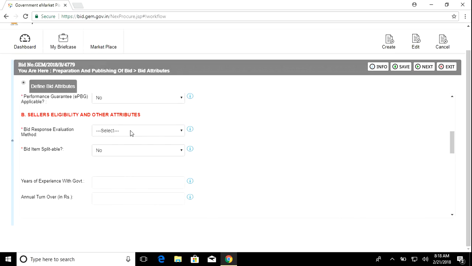Bid response evaluation method: definitely quality and cost based selection. We need not focus only on the cost part. If we are dealing in some kind of electronic products, we need to make sure the quality is also very important. So I'm going for quality and cost based selection. This is the new feature, which is bid item splittable. In this, the buyer can split the products between L1, L2, L3, everyone. Like they can split the bid between L1, L2, L3. So I am going to say no because I'm just giving you a trial.